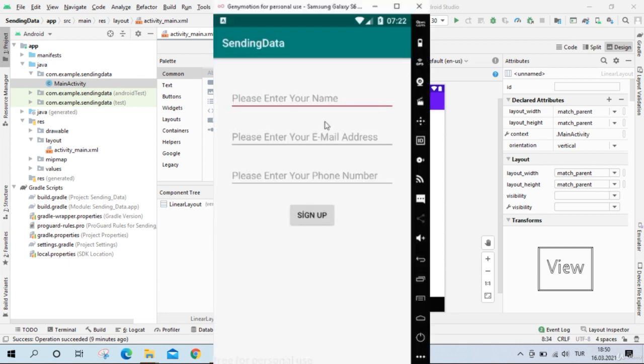So in this application, the user will enter name, email address, and phone number. Then after clicking on the sign up button, a new activity will open. And let's consider this a login page. Users must enter some sort of information on the login page. So now we'll grab this entered data and send it onto another page.